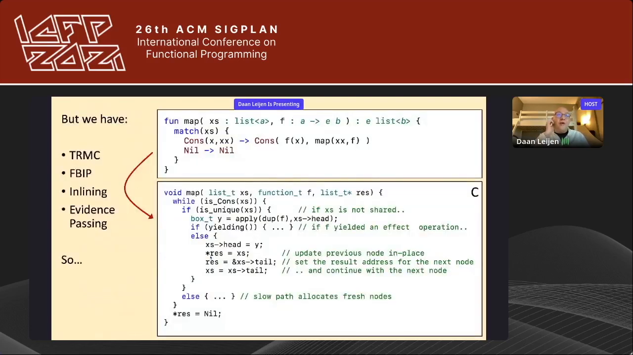One thing I wanted to show a bit, just to give an idea where the compiler is. There are some deep optimizations that are kind of hard, that are implemented, and it's kind of cool to see how, for example, the map function is translated in Koka. I'll just give a highlight. We'll get into many details later on. But we have, for example, tail recursion modulo cons, functional but in-place updating, inlining, and evidence passing.